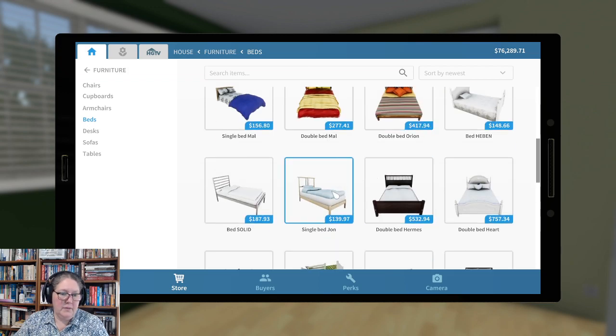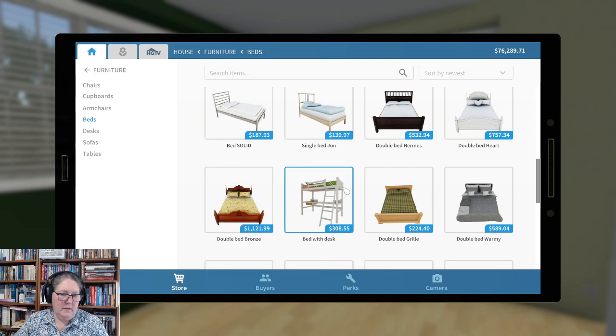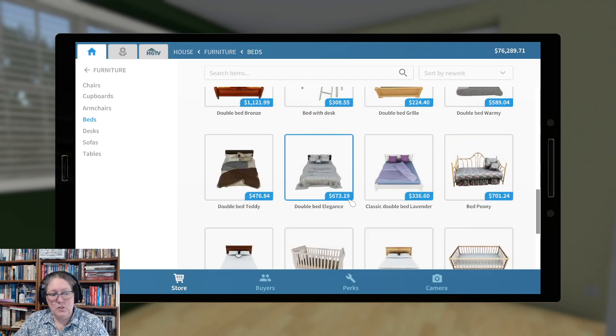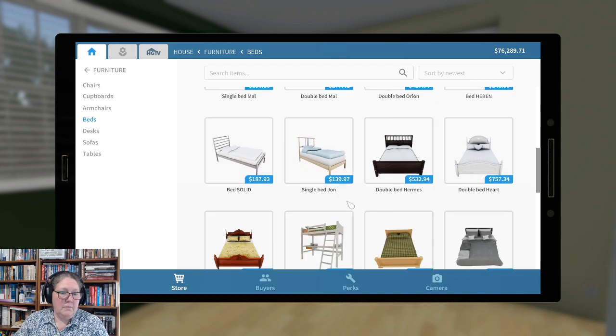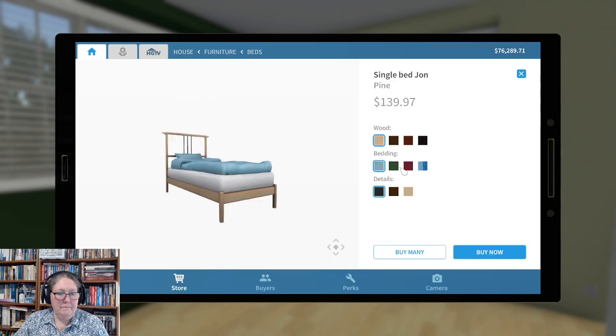I need a narrow bed, and the single bed John is probably the best thing for that. The bed with the desk would also work, but it would make things awkward as you move around the leg. So what we're going to do is grab the single bed John.